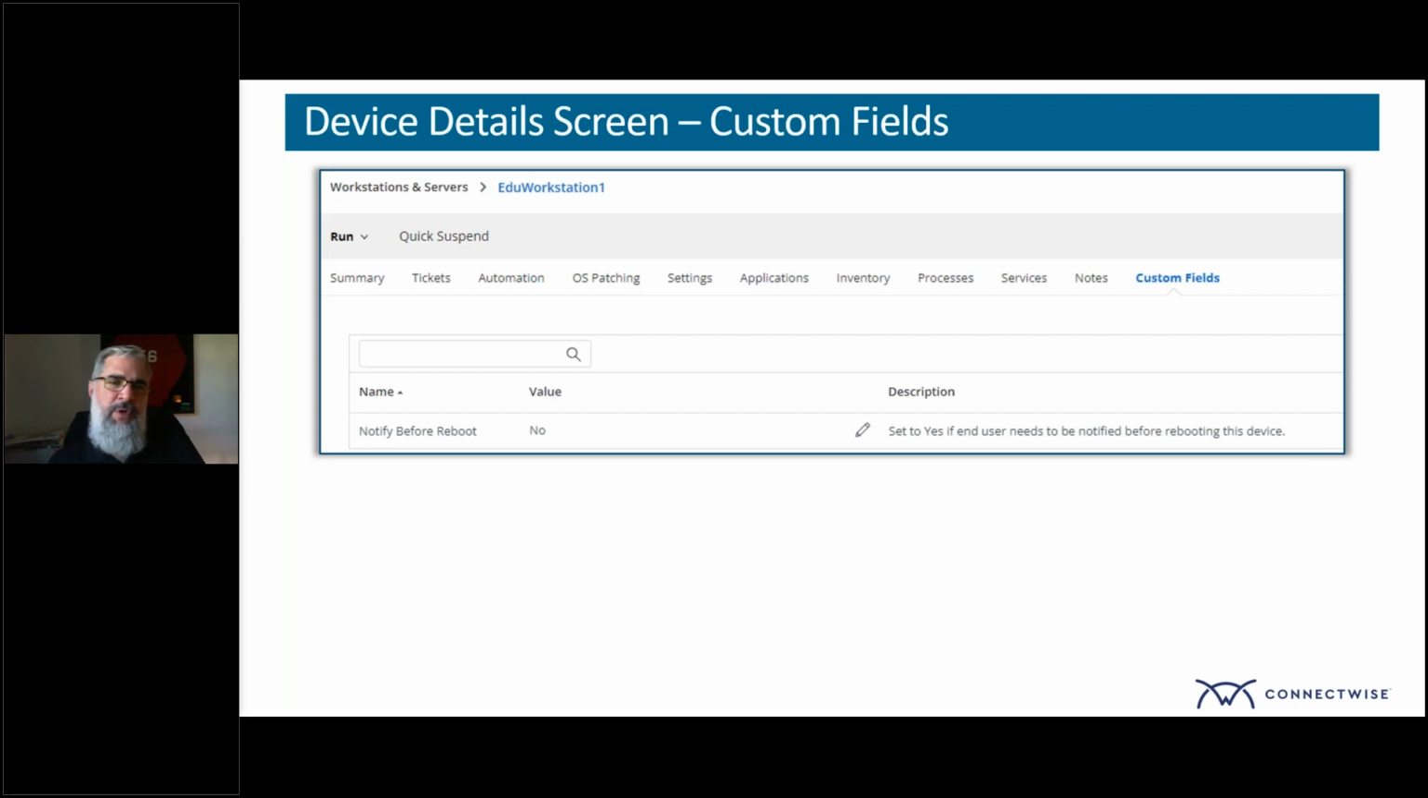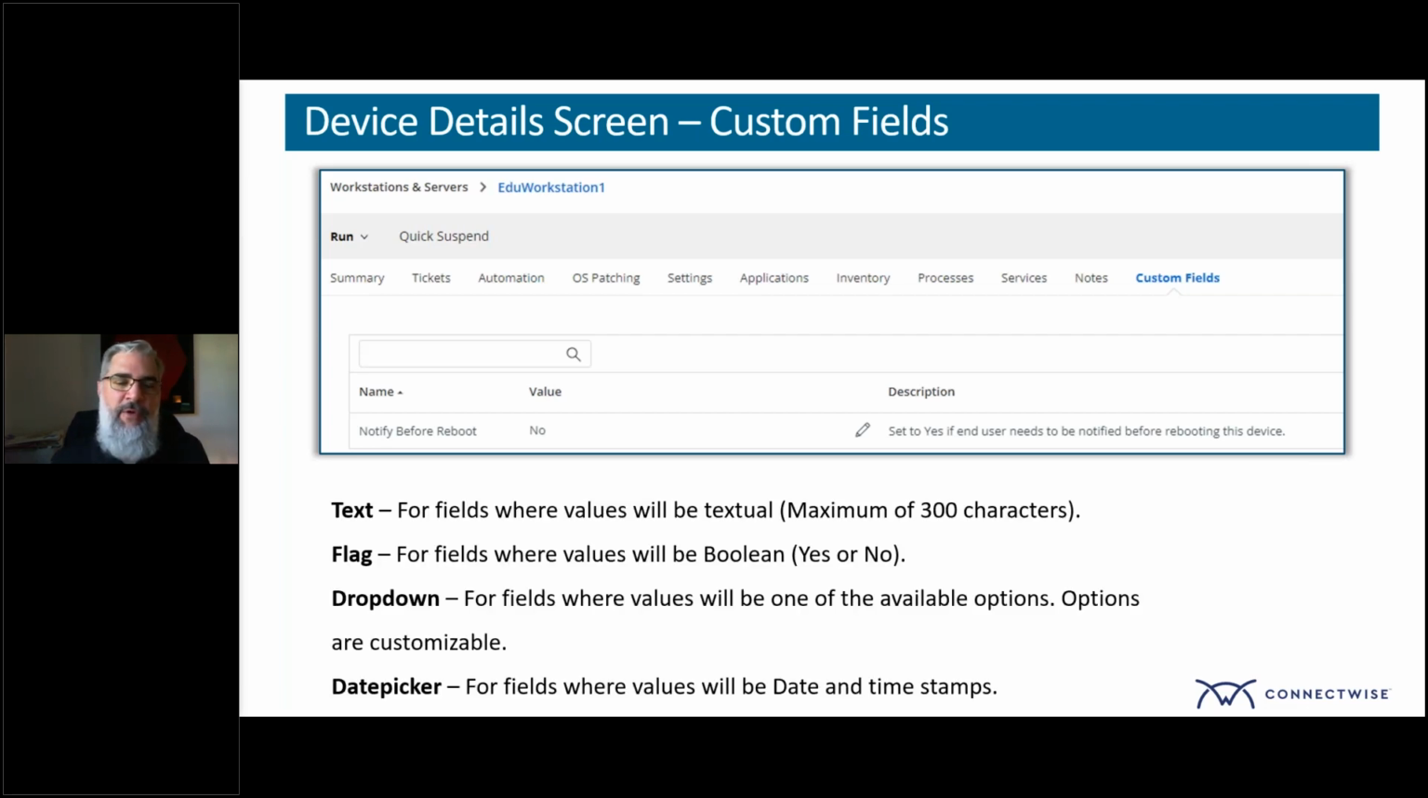These custom fields are extremely powerful. This is where I can really build customization into my CWRMM. The example I gave here is a simple flag, but I got a few different options. Text, it's literally just going to be a free-form text field. Flag, that's what this one is. Yes, no. I can have a drop down where I can make some selections there, and I can also make a date picker.